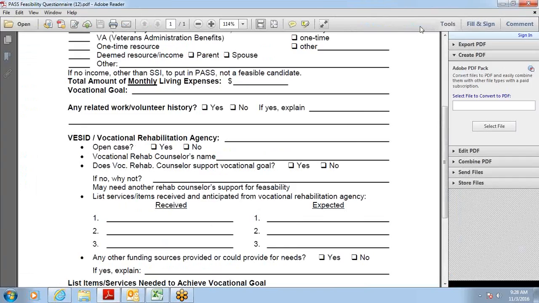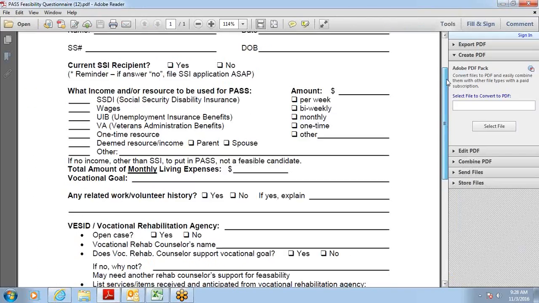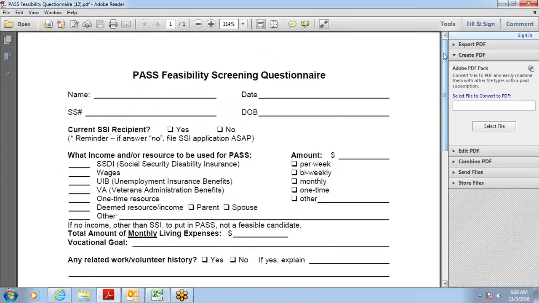So let me just pull up the PASS feasibility questionnaire. I've sent this out to you guys before, so you're probably familiar with it. This is something that I used when I was doing direct services. I found it really helpful. It encompasses all the questions that a WISA would ask when screening for a potential PASS for somebody.